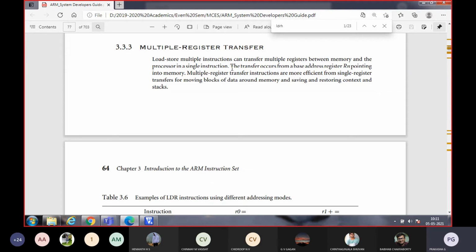So efficiency will be better, meaning time consumption will be less, and reduced instructions also come into the picture. The number of instructions will be reduced, and efficiency also increases. It is faster, and throughput will be high. The transfer occurs from a base address register Rn pointing into memory. The multiple register transfer instructions are more efficient.